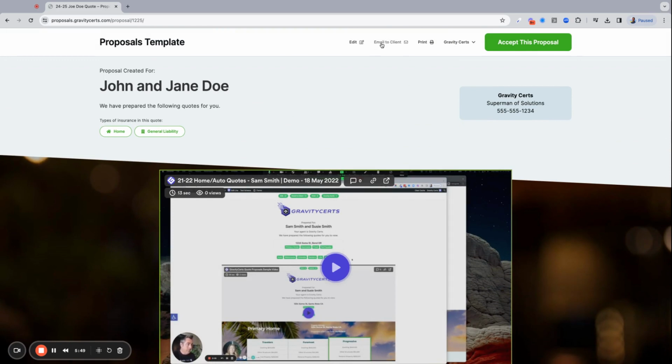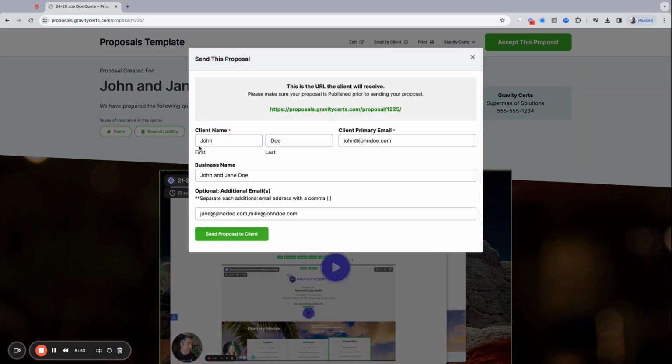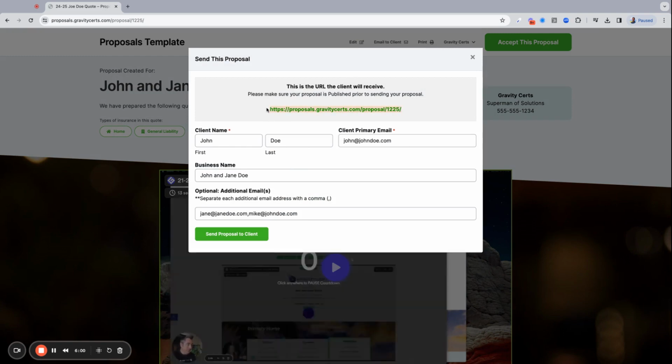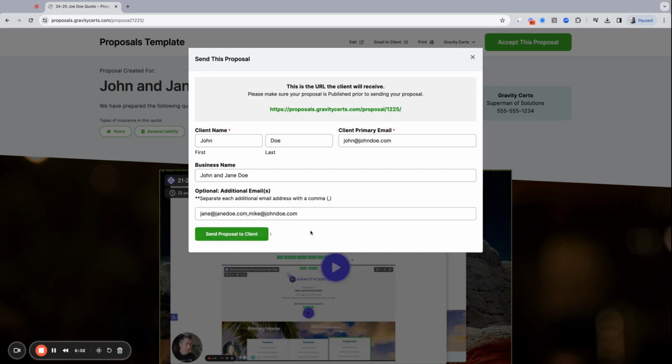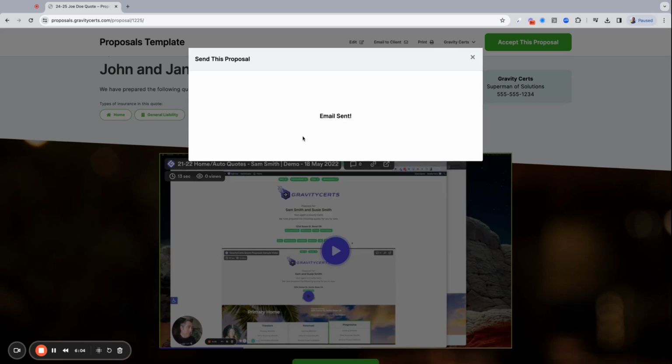Then you'll notice at the top, there's this button called Email to Client. So let's click that. Again, just verify the information listed for this proposal. This will be the URL that the client receives. Then we click Send Proposal, and it's off and away to the client.